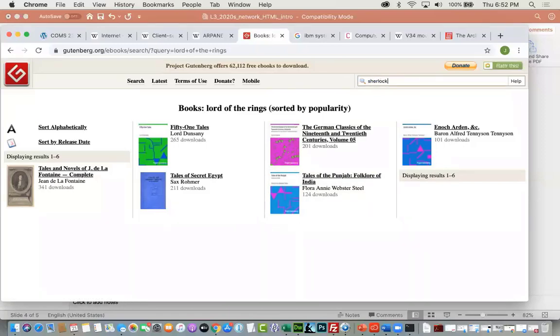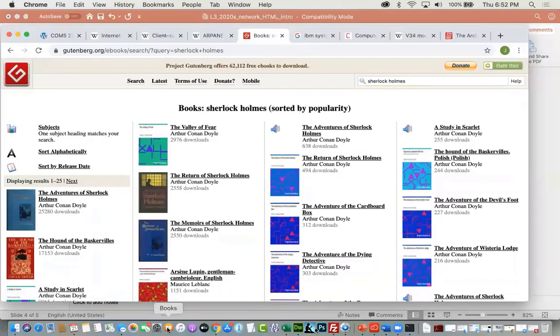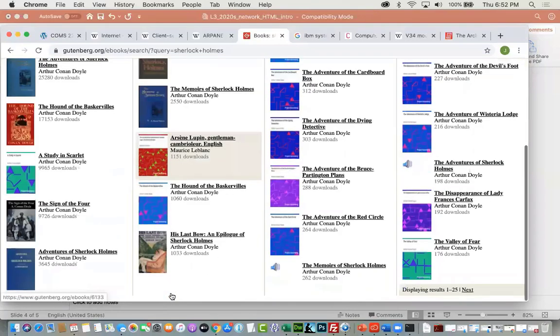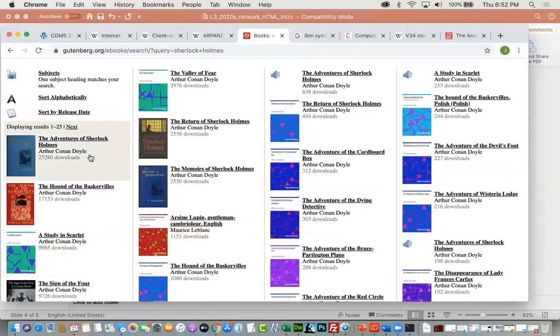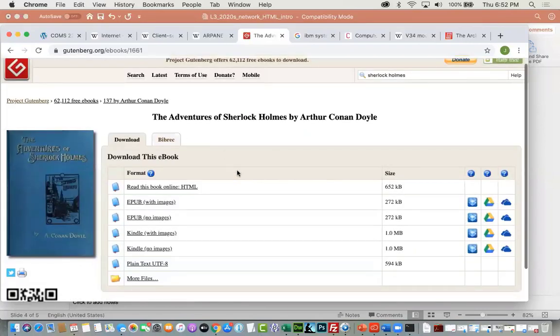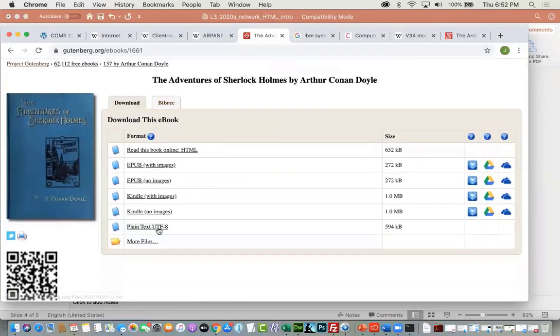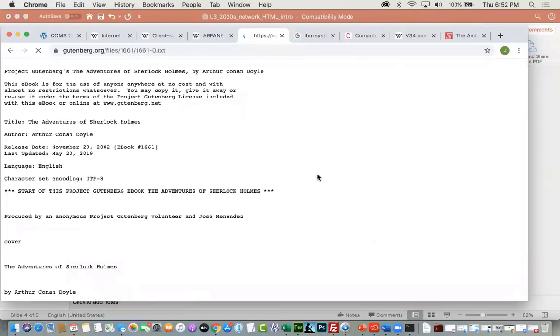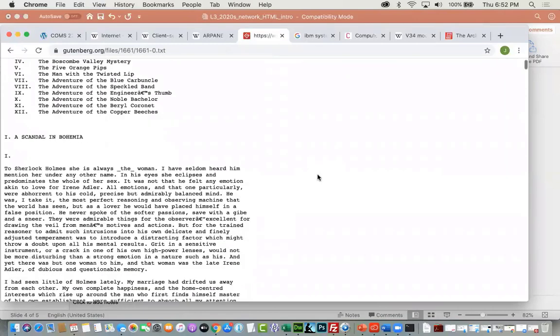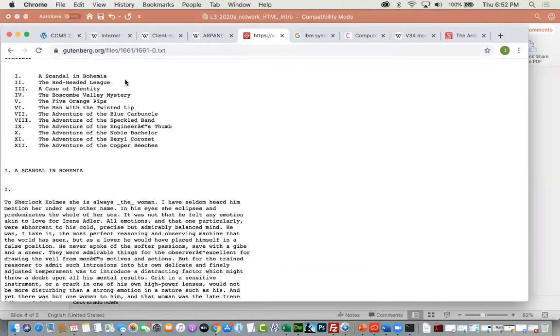Let's try Sherlock Holmes. Oh, look at that. All of the adventures of Sherlock Holmes, which have been out of copyright for many, many years. Plain text. This is what it would have looked like. The Adventures of Sherlock Holmes. It's not the Hound of the Baskervilles, that's a separate book. This is your short stories, everything from A Scandal in Bohemia down to The Adventure of the Copper Beeches.